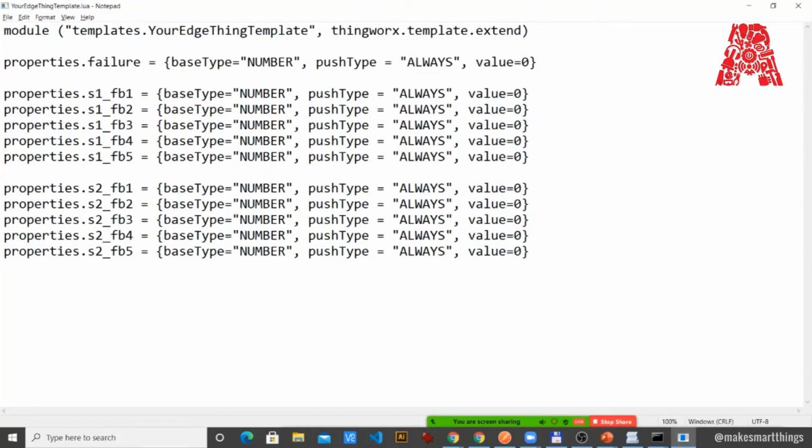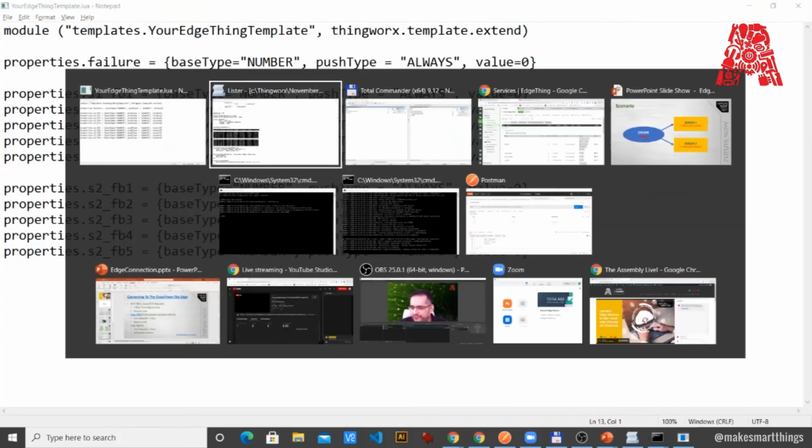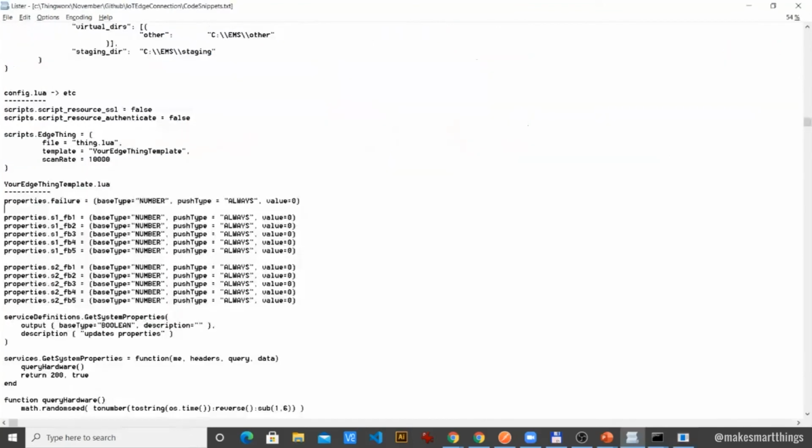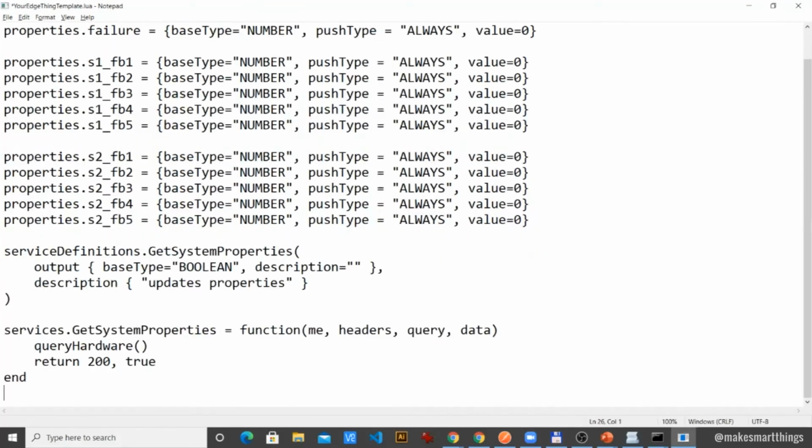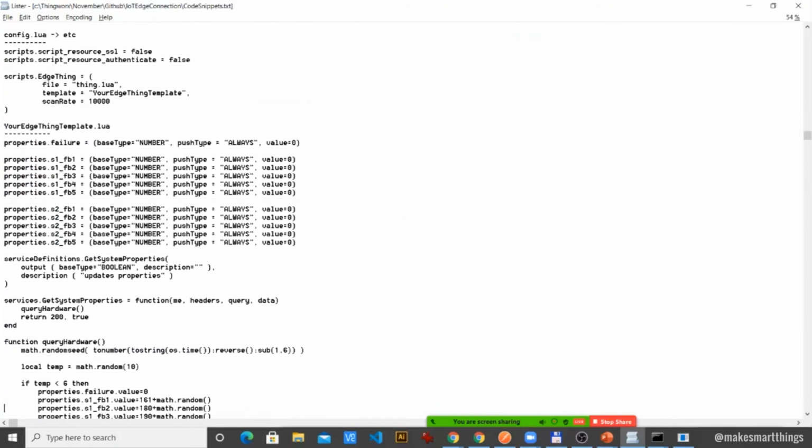Apart from that, I want to add a function. I'm going to copy and paste it directly because we don't have time to do live coding. You can define services for your thing also. I'm defining a function called getSystemProperties that just returns a bool, so it does nothing much. It's the output. getSystemProperties will be available to my thing when I go back to my cloud. All I have to do is define a function, and it's calling another function called queryHardware, which is what we'll actually define. I've got that also here.